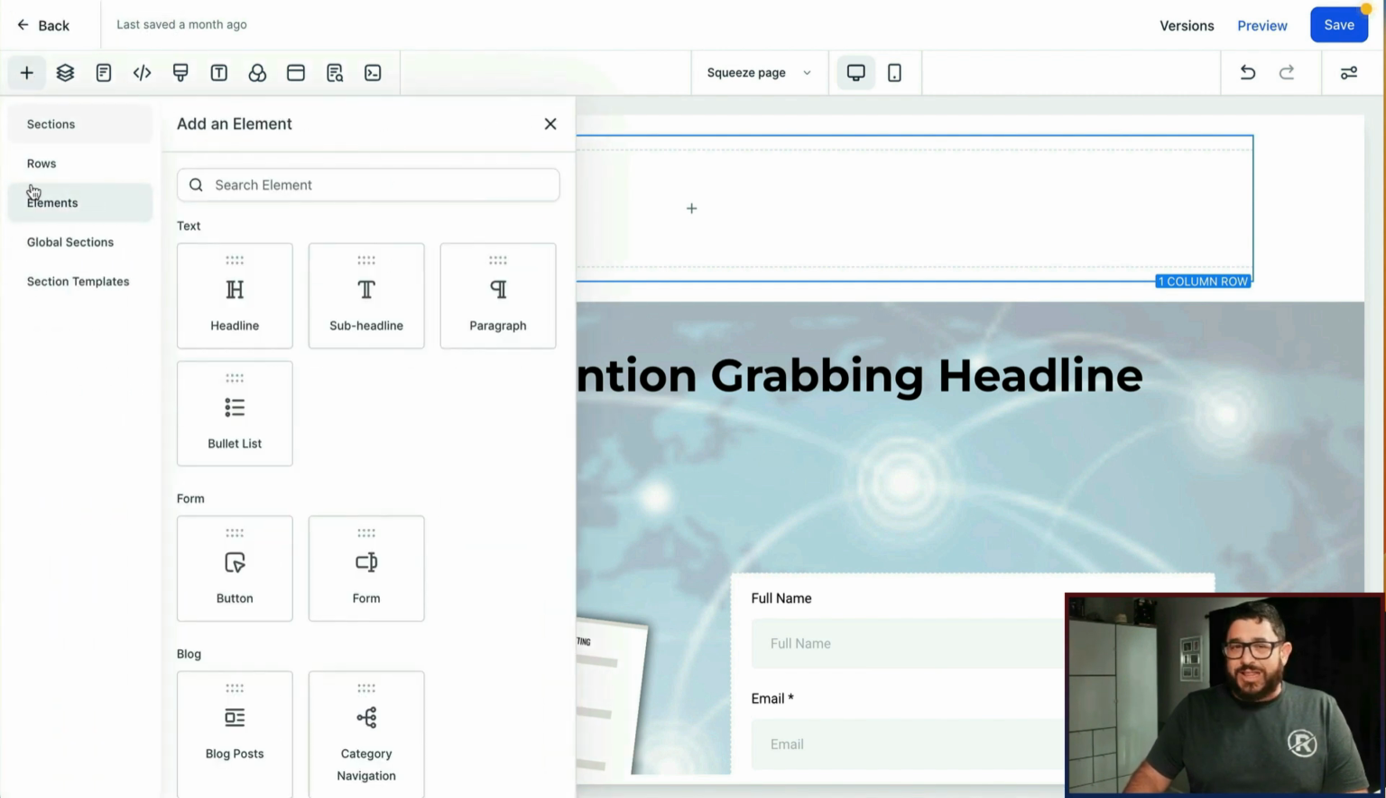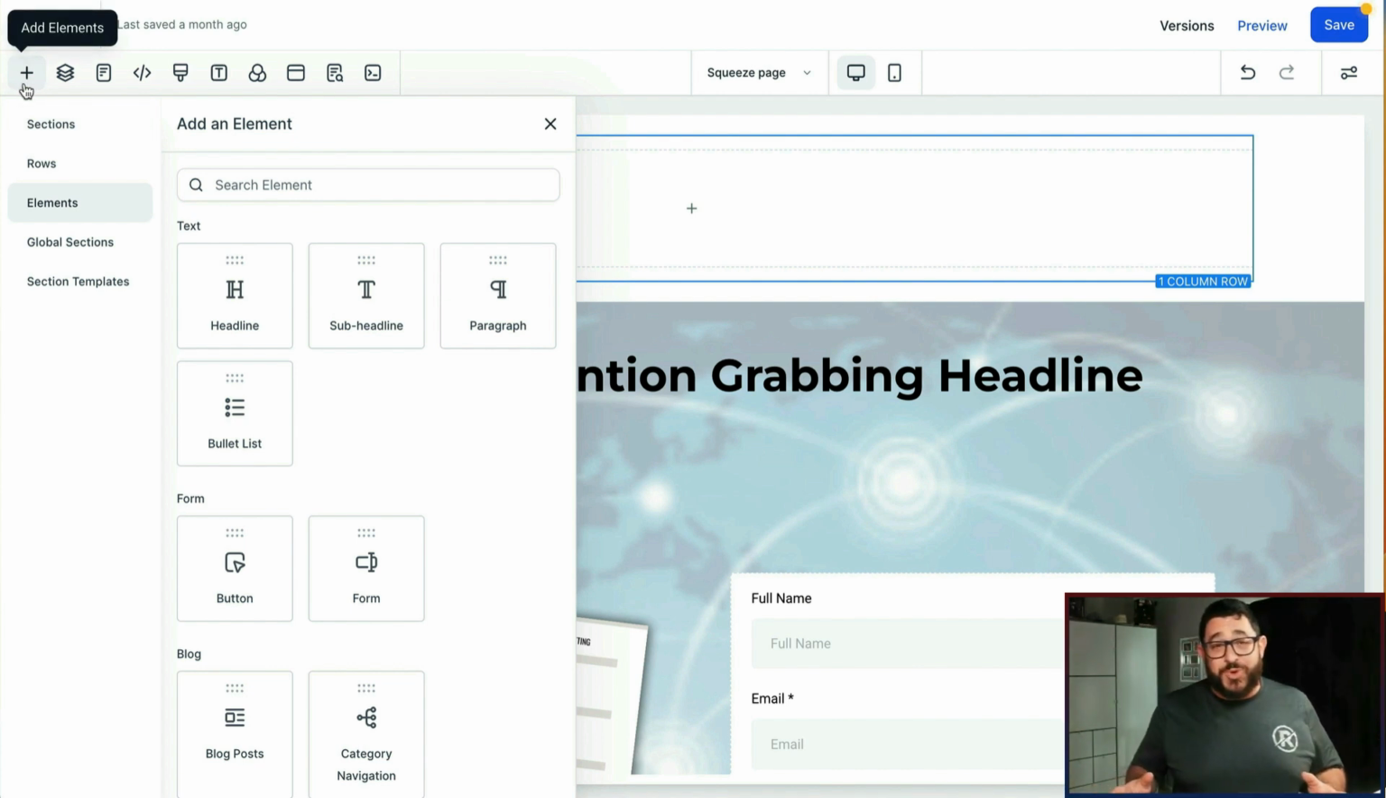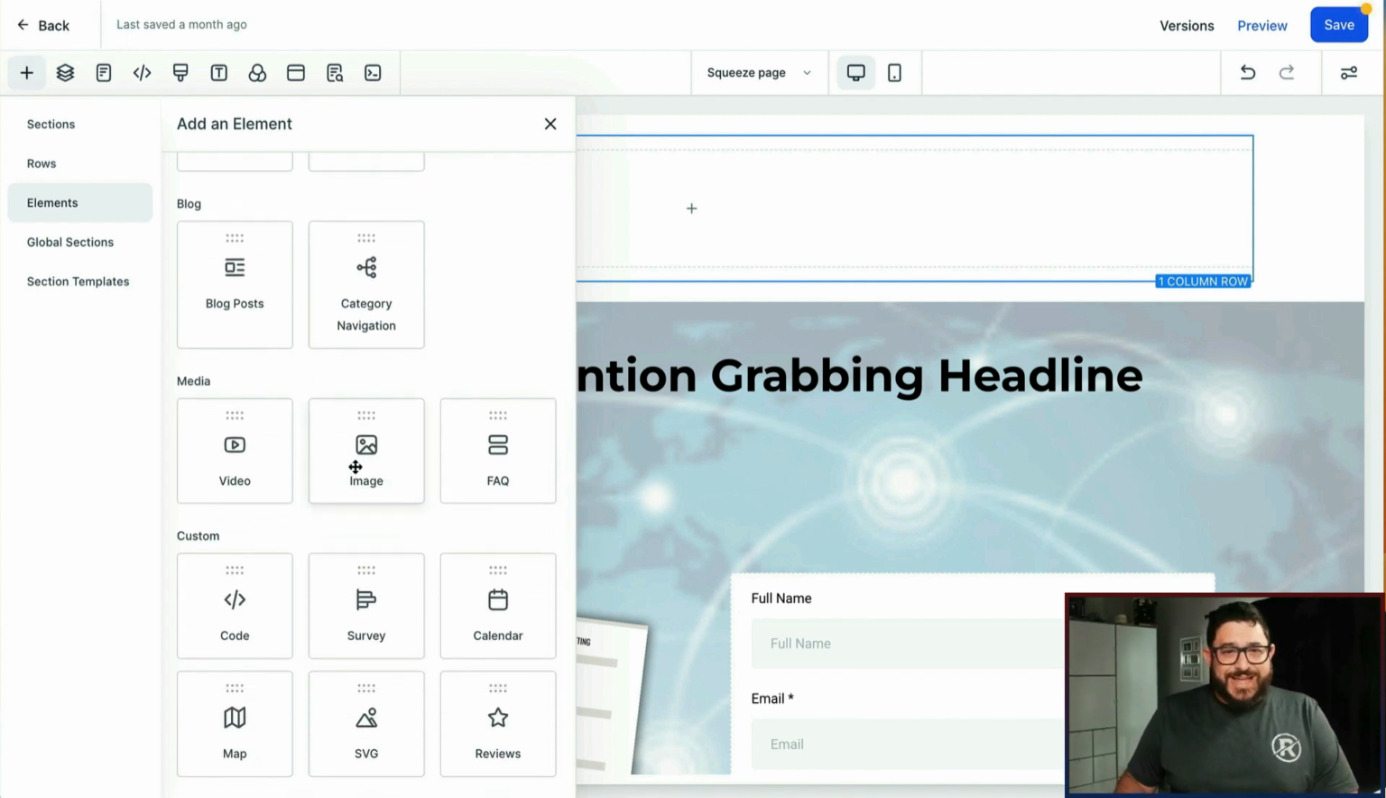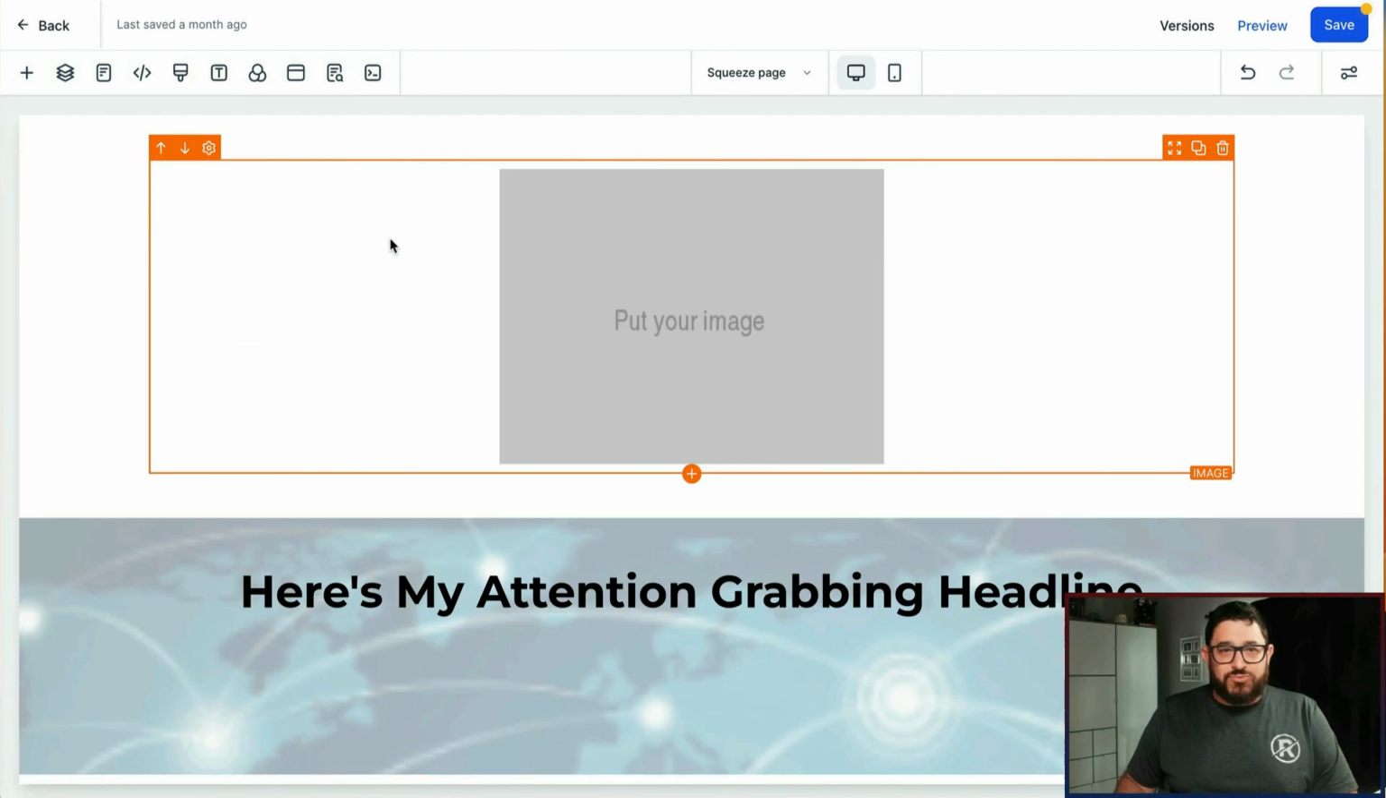I really love this menu. I think it's easy to use. Kind of reminds me of a Dreamweaver from back in the day. I don't know if anybody remembers that one. So I'm going to scroll down here. I'm going to find an image and I'm just going to drag it right in here.